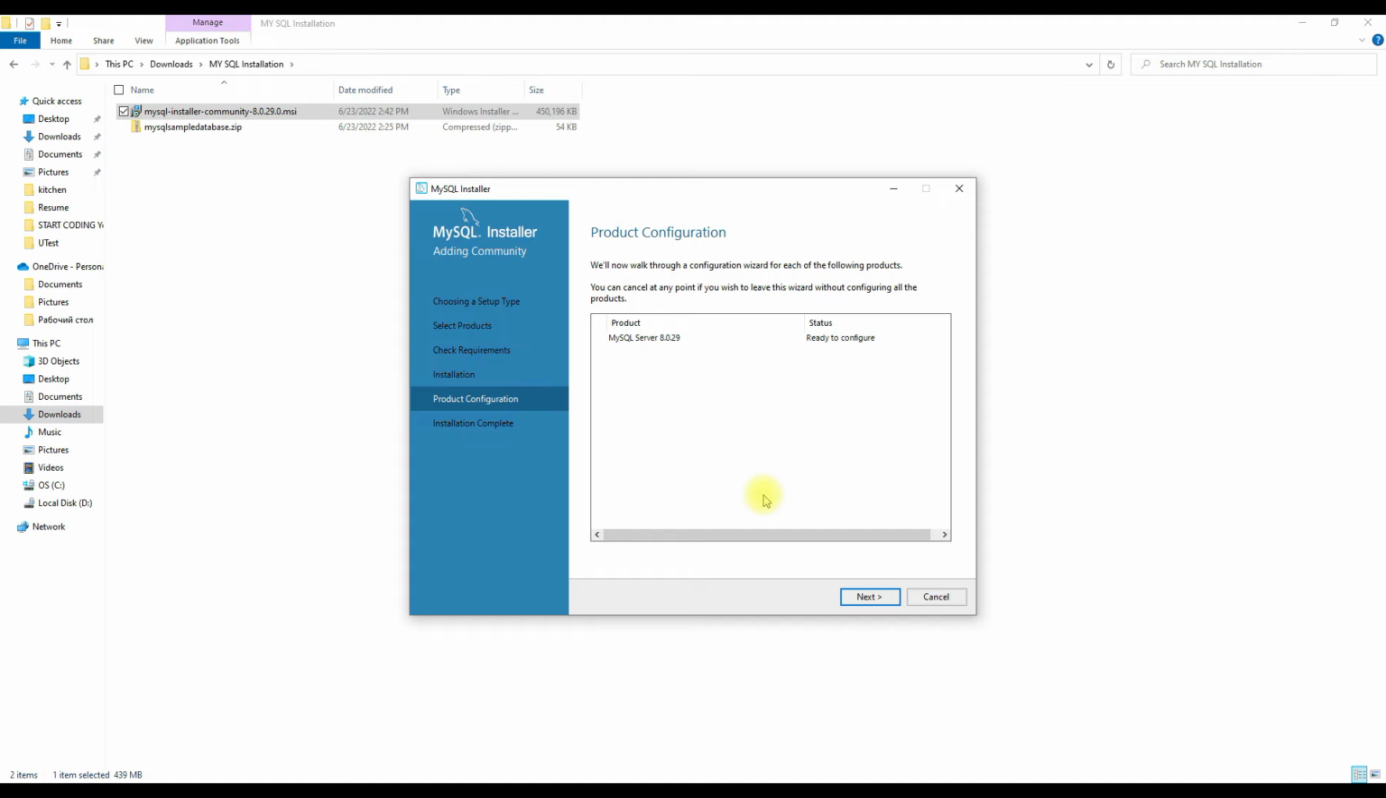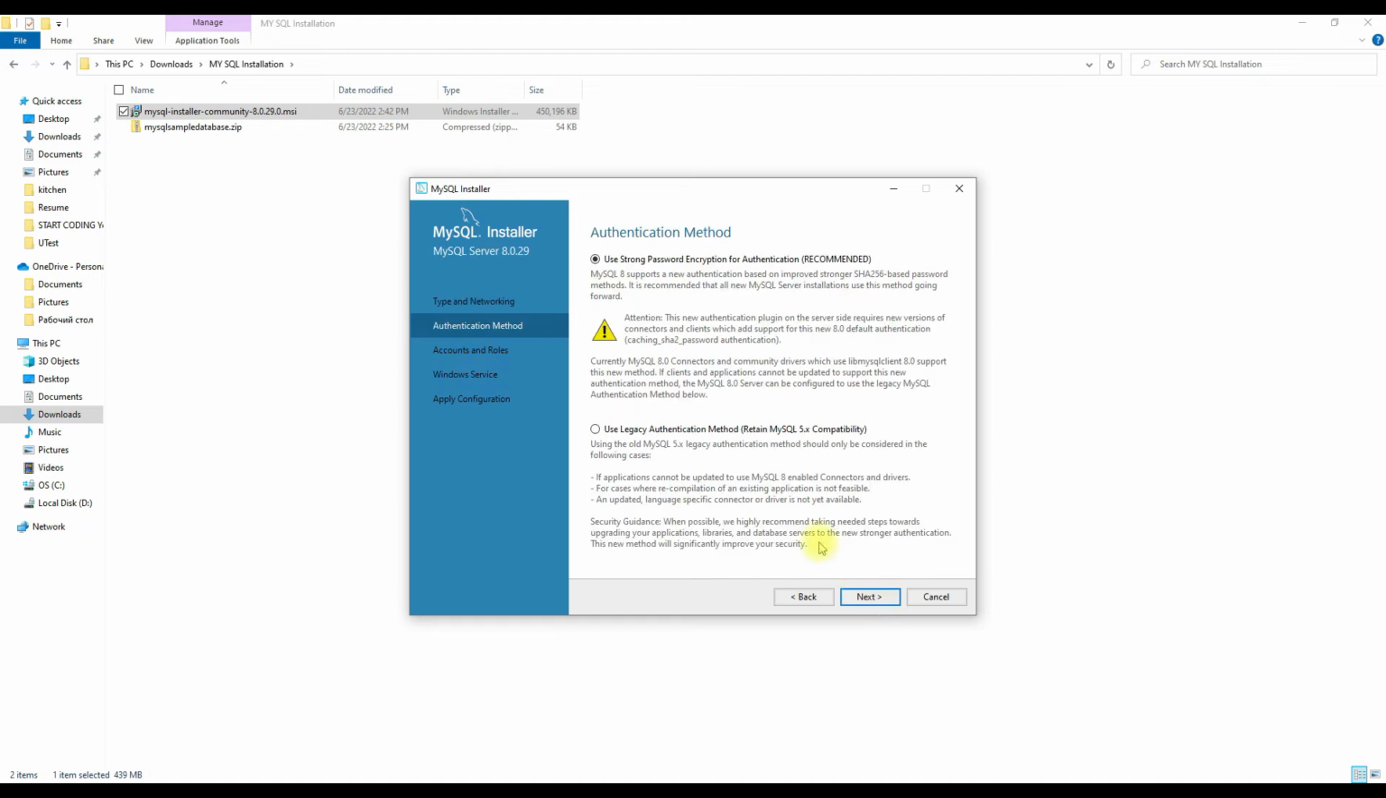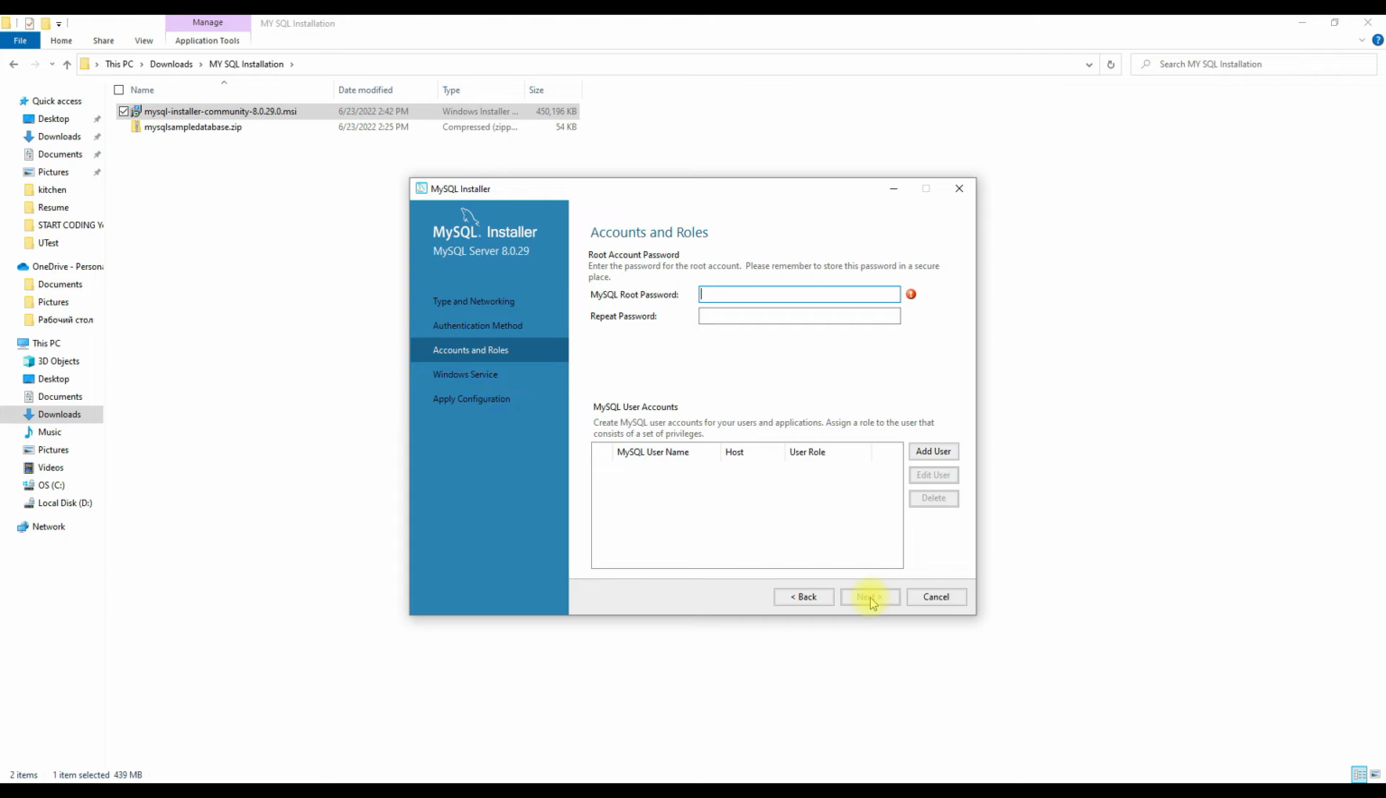Here we click Next, click Next, have to click Next, and we should create a password for default root account, and then we will click Next. Next.